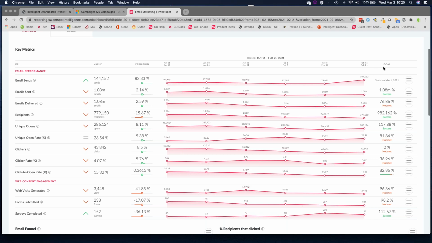And then if you look to the right, you'll notice that there's a goal column. And you'll notice that there are goals set up. There are goals that are pending to start. There's one that actually starts today, so it'll be refreshed tomorrow. You'll notice there's certain goals that were successful, certain goals that were not successful. And if I click on this hamburger icon to the right here, one of my options is to define a goal.